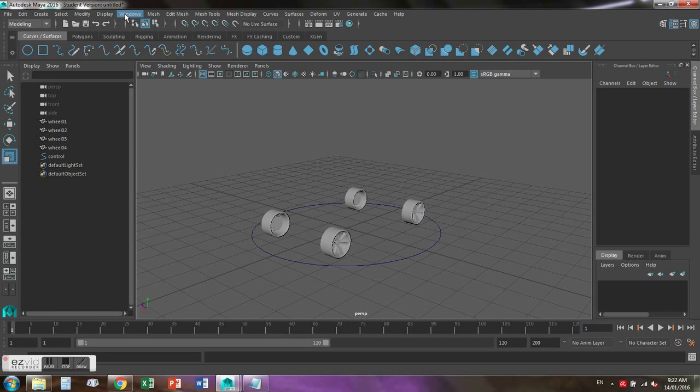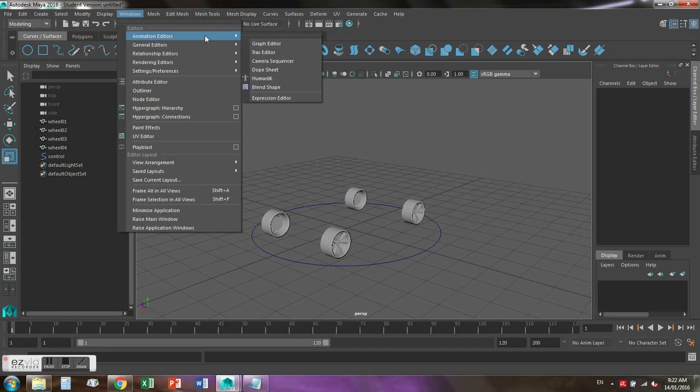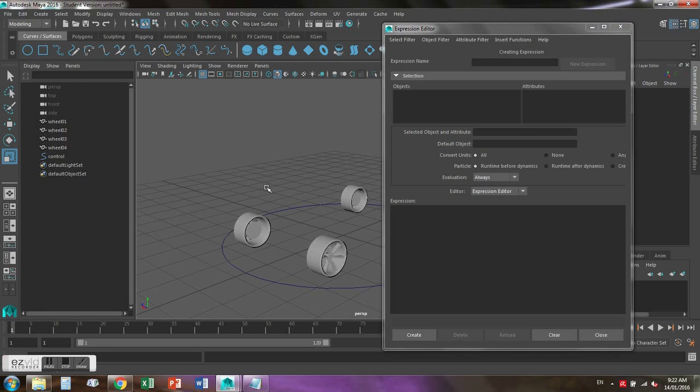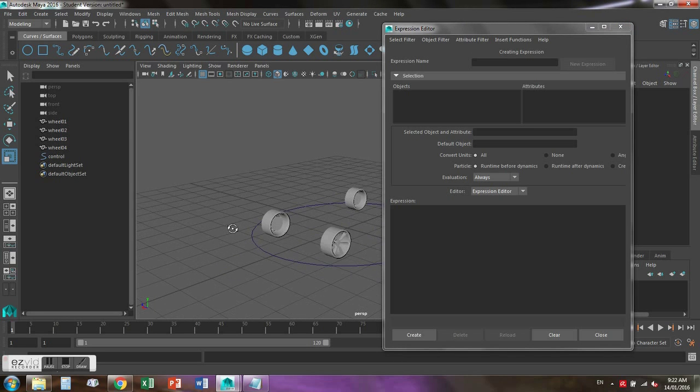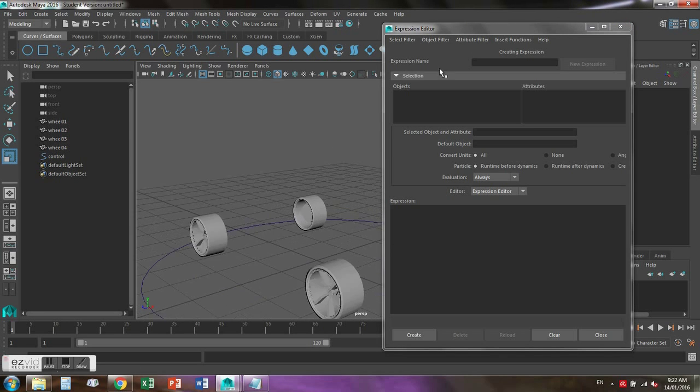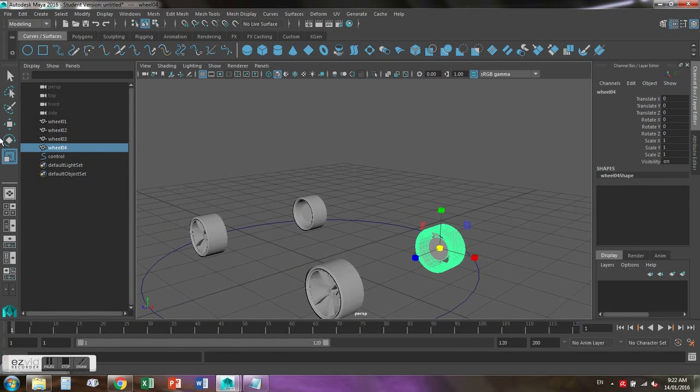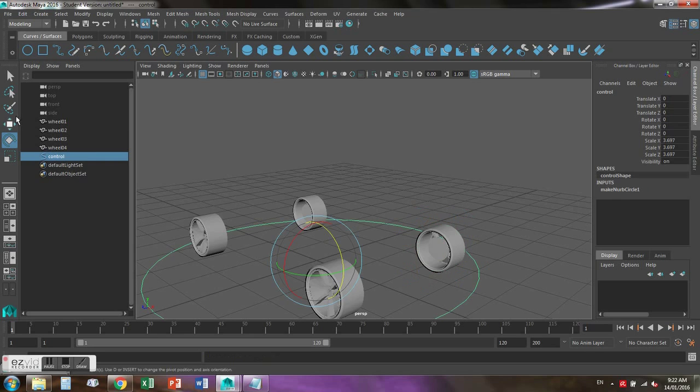So now we want to go to Windows, Animation Editors, Expression Editor. Just to double check this for myself, it's important probably for you to do this as well. Just check what axis they're spinning on. Okay, so they're rotating in the Z direction, and our control circle is translating on Z. So we need to keep that in mind.